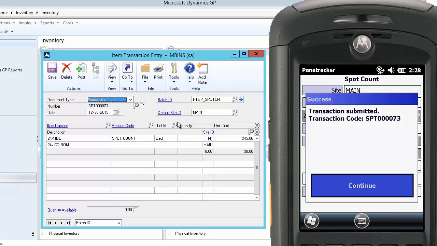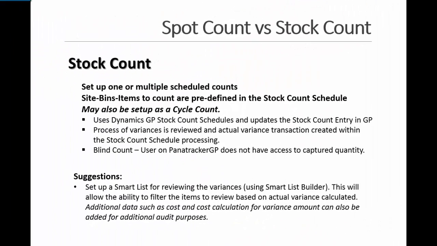A stock count is a more formal physical inventory transaction. Stock count schedules are set up in Dynamics. When the schedule is started, it captures the GP quantities that the count entries are going to be compared against. These are going to be compared against the on-hand quantities. Typically, inventory activities would be suspended during the count. This is a blind count, so the user on the device will not see the quantity that GP is expecting to see to compare against.